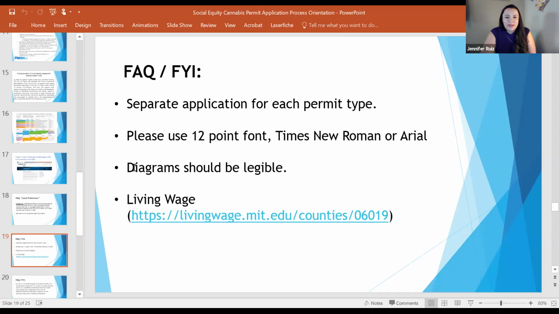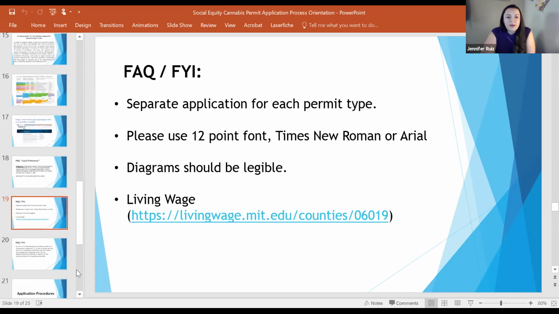It will be in PDF, but sometimes, especially if you scan a document in PDF and you try to zoom, it can become difficult to read. So just make sure that you check that and that it is easy to read. There is criteria that mentions living wage. So this is a reference as far as determining living wage that we'll be looking at. And so we offer it here for you to look at as well.